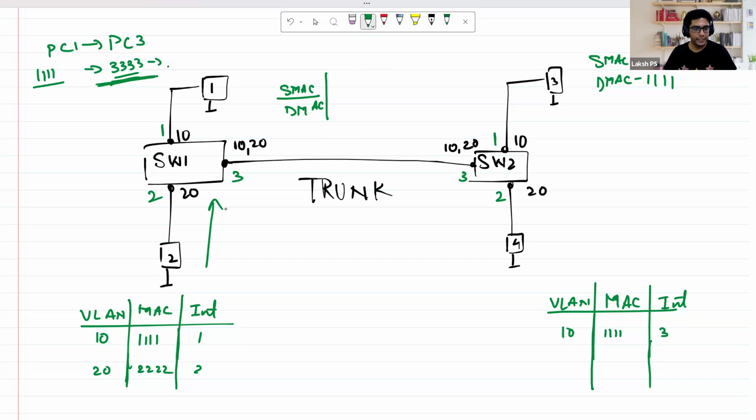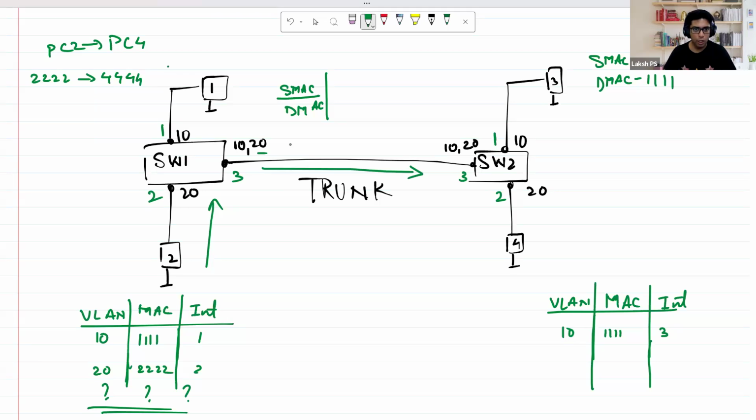Now it checks the destination MAC address. PC2 is sending data to PC4, 2222 to 4444. Is 4444 present in the MAC address table? No. So it needs to forward this data, but it will forward it out of only this interface, because this is the only interface that also belongs to VLAN number 20. When it forwards the data, it will add a VLAN ID of 20 and forward it to switch number 2.